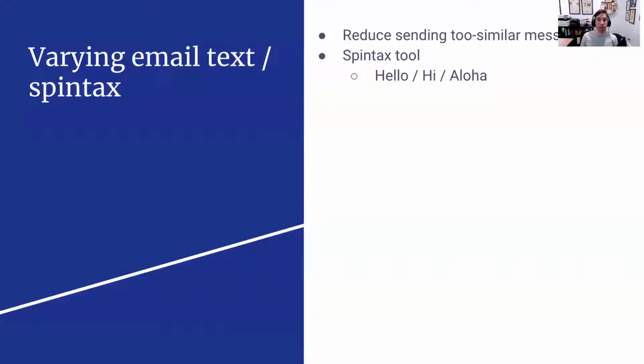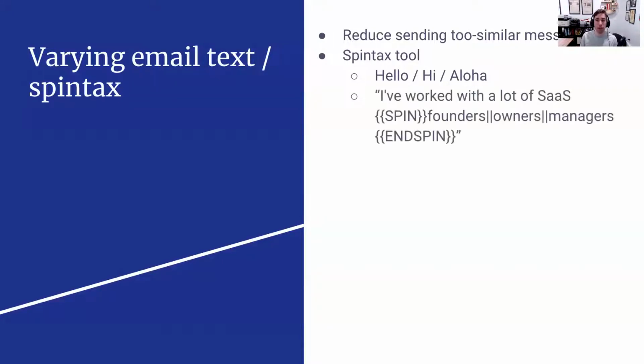So as an example, if I want to change up the greeting to be like, hey, person's first name, I can alternate between hello, hi, aloha, hey, whatever you want, by using certain spin parameters. And you can use it in multiple places in your pitches to increase the variability as well. So now you have a bunch of different permutations that'll vary for all of the contacts in your campaign.